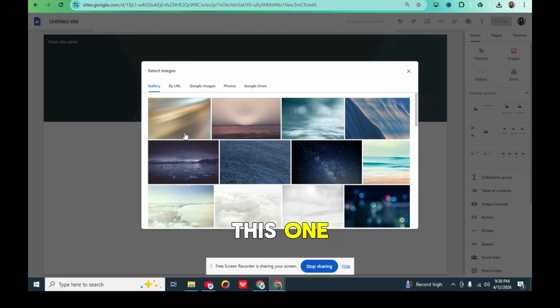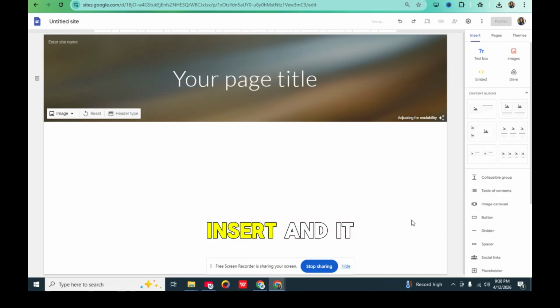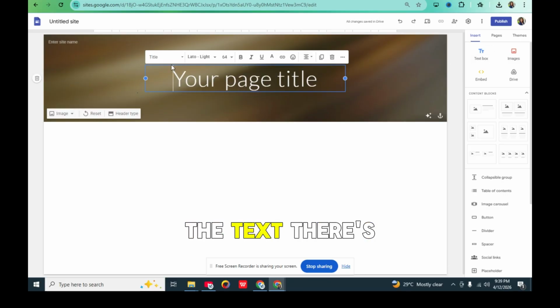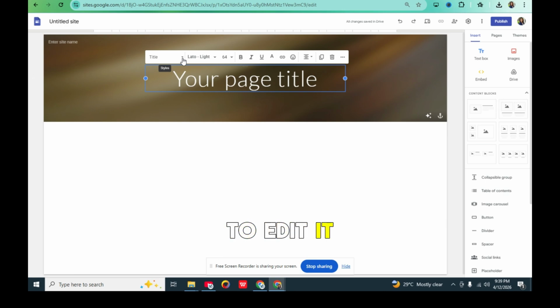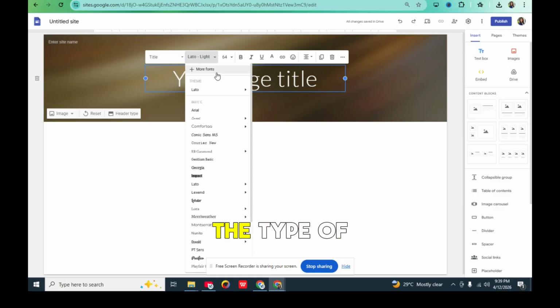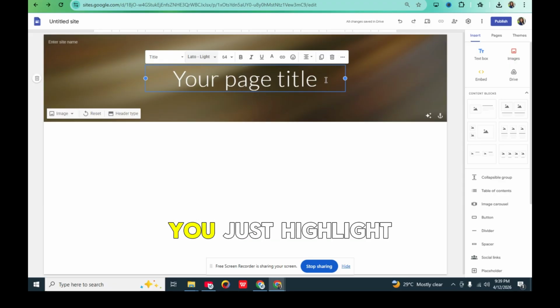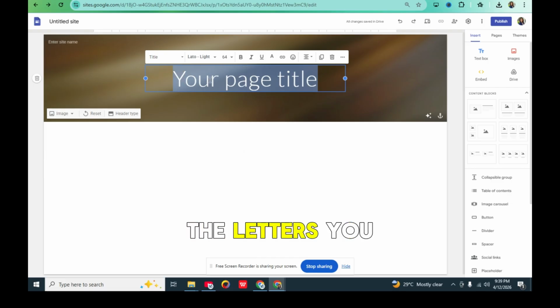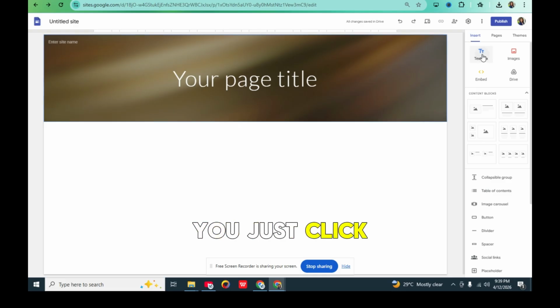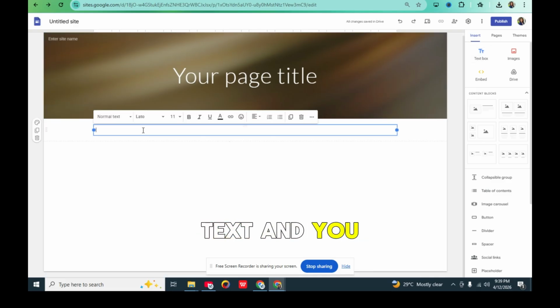So let's click this one, insert, and it will appear on your header. You can change the text. There's an option on how to edit it. So there are different sizes of font. You just choose what you need, the type of font, the size. So there are a lot of editing tools. You just highlight the letters, you just highlight the words. And if you want to insert text, you just click text and you can type here.